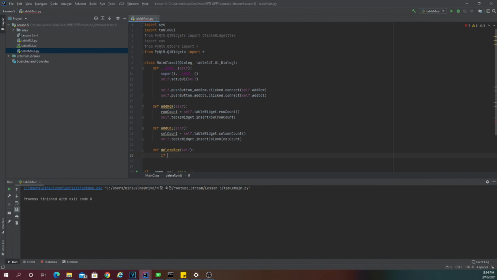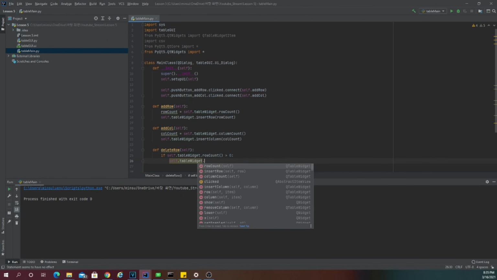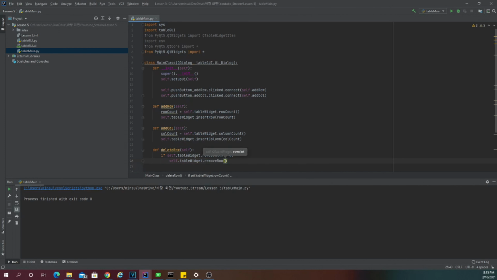So we're gonna do if self.tablewidgets.rowCount. If row count is more than 0, which means if there's any row that exists, then we are going to perform the following functions. So self.tablewidgets, and there's a removeRow, right? And then what this will take is the table widget's row count. So we're gonna delete this table's row count minus 1.